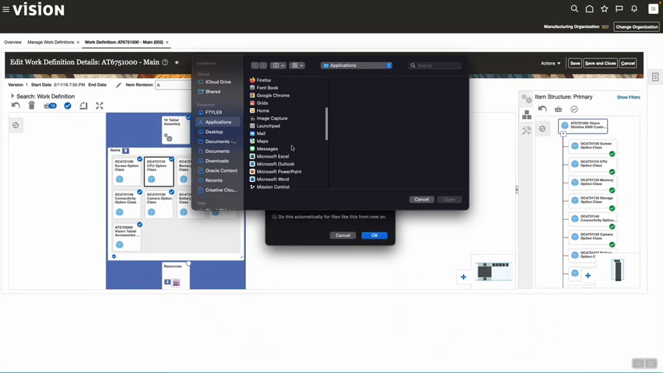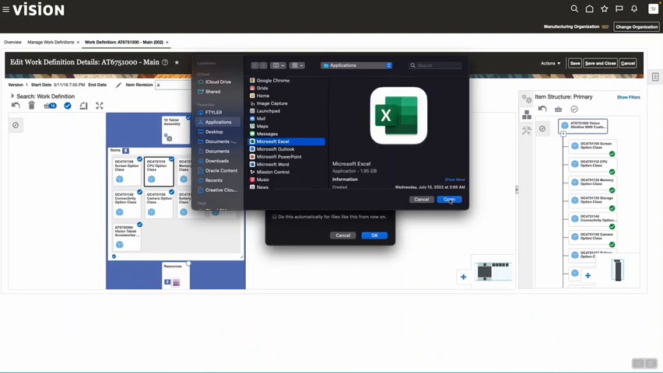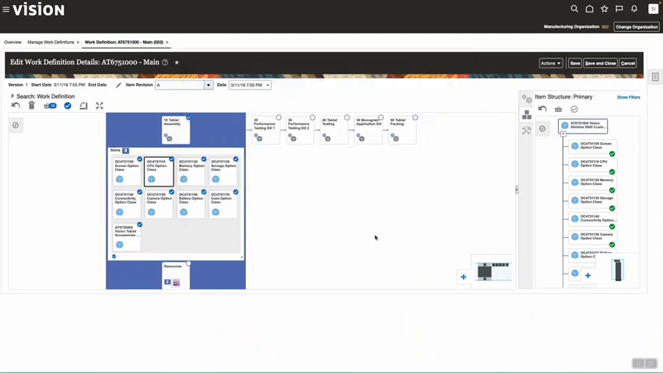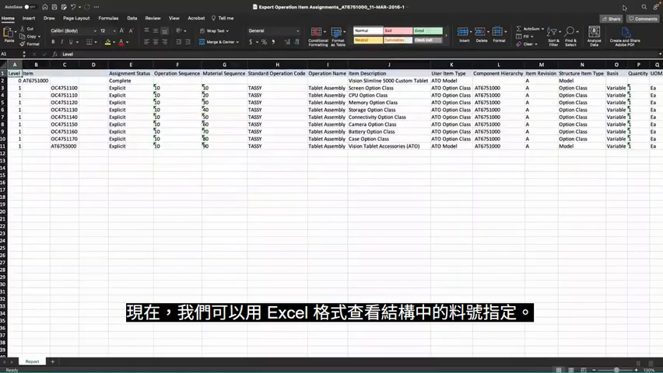So in this example, we were able to review the ATO model work definition, including operations, items, resources, and applicability rules that are used to create the configured item work order. That concludes the demonstration.